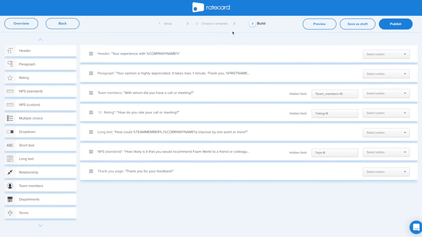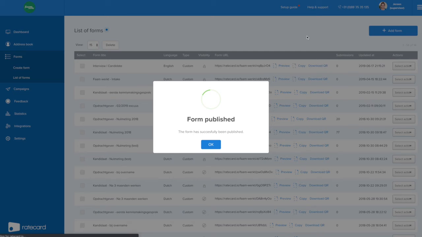And in the next screen, you can add all these building blocks to your form, and you can decide which questions to ask to your candidates and our clients. Click Publish and you've published your first form.